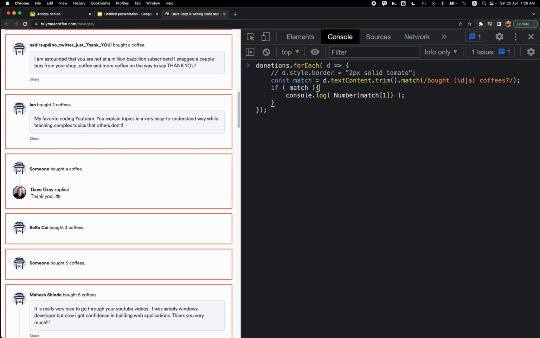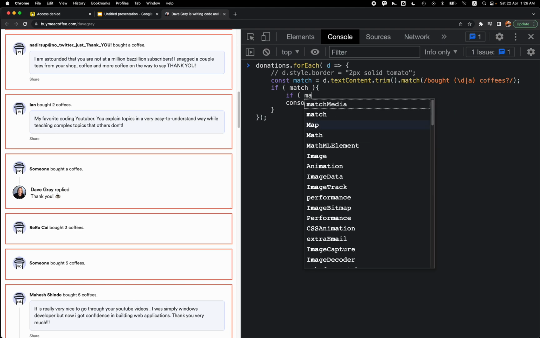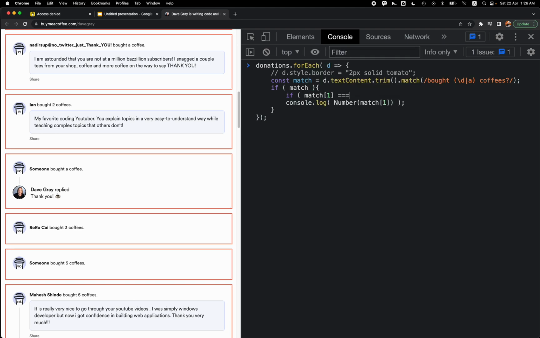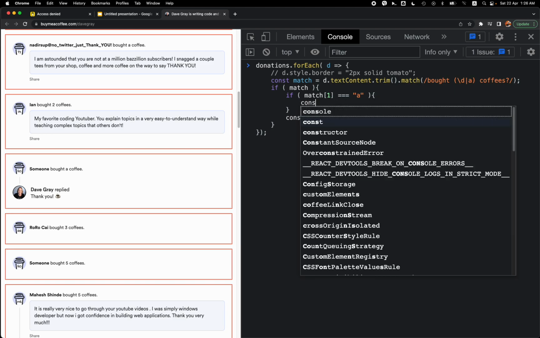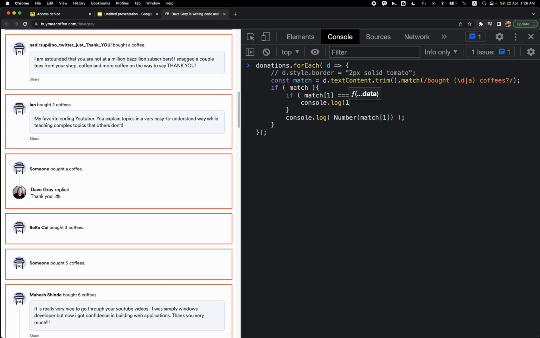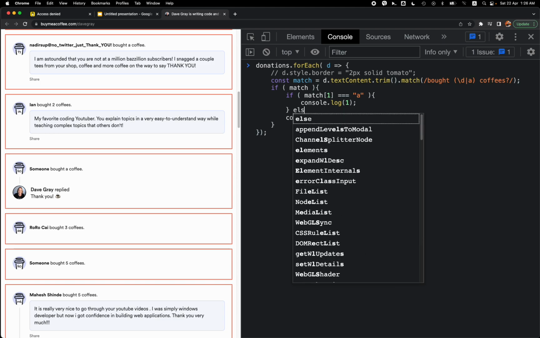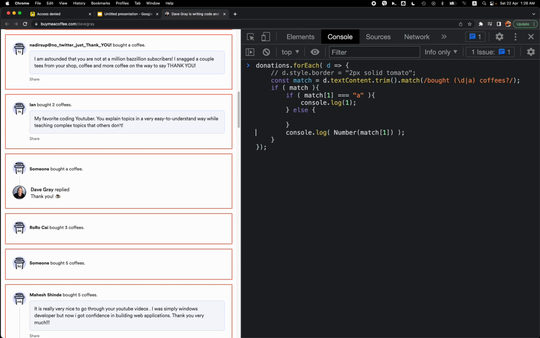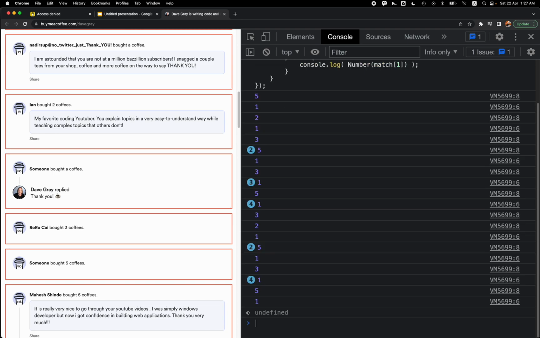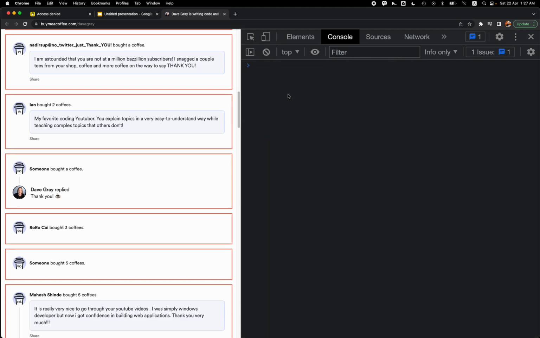So if the match is the character A, then console log 1, A coffee means 1 coffee, otherwise console log the number version. So let's see if that works. And yes, indeed, we have 5, 1, 2, and so forth. So we get all the numbers. Let's add them up and get the total.